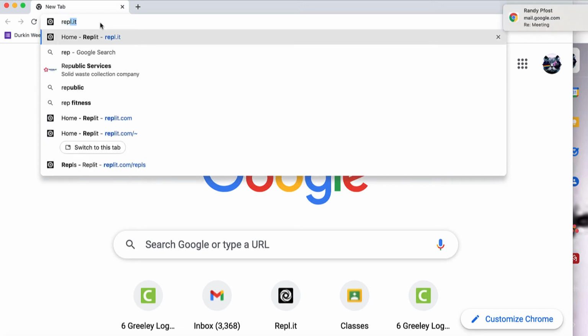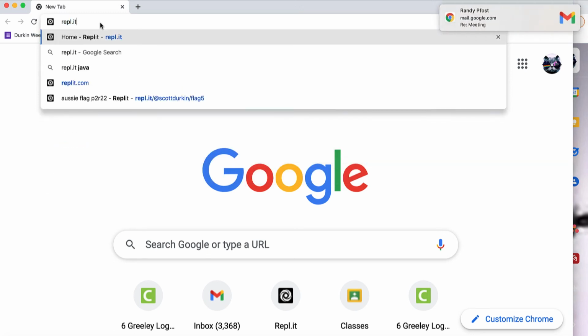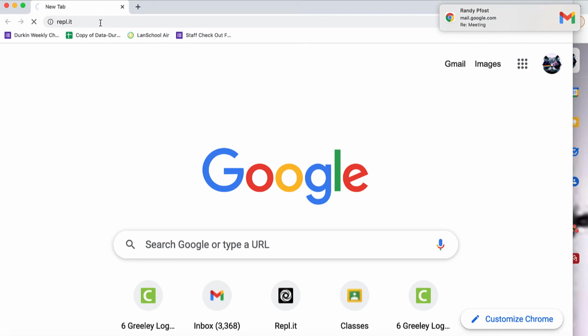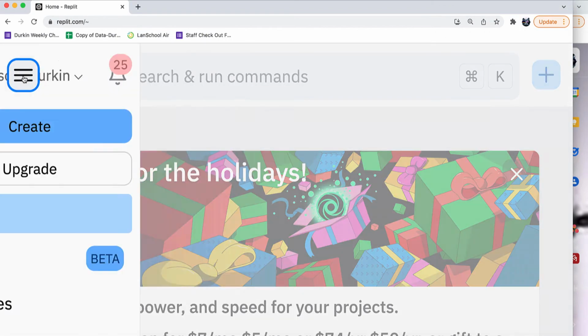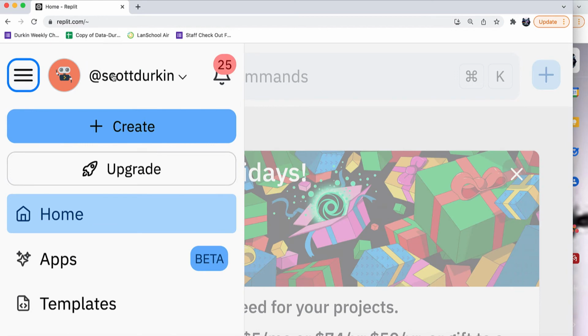Squares here. So go to replit.it, repl.it, and that will take you to replit.com. You want to make sure you're logged in as you, so you see your name here. If not, hit login or sign in, and just click on Google. And we want to create a new replit.